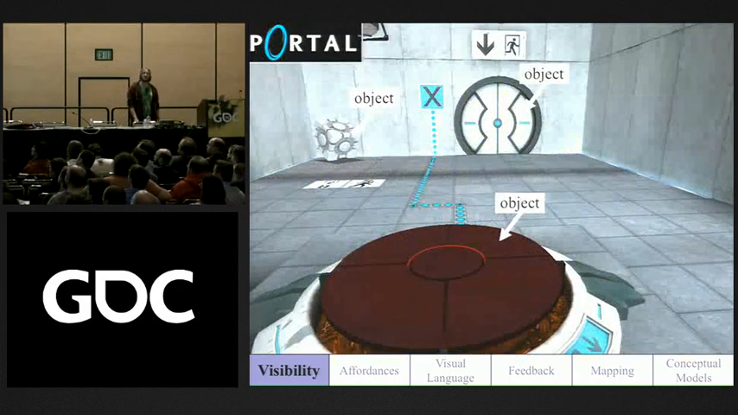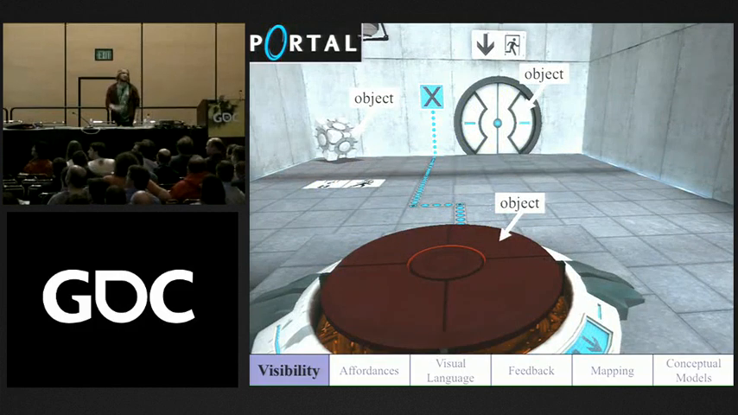Who here has not played Portal? Anybody never played Portal? Oh, you guys are in deep trouble. So see you later. No, just kidding.